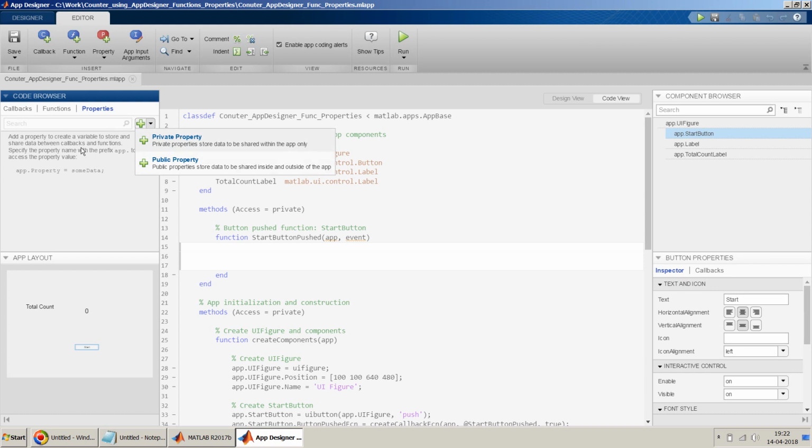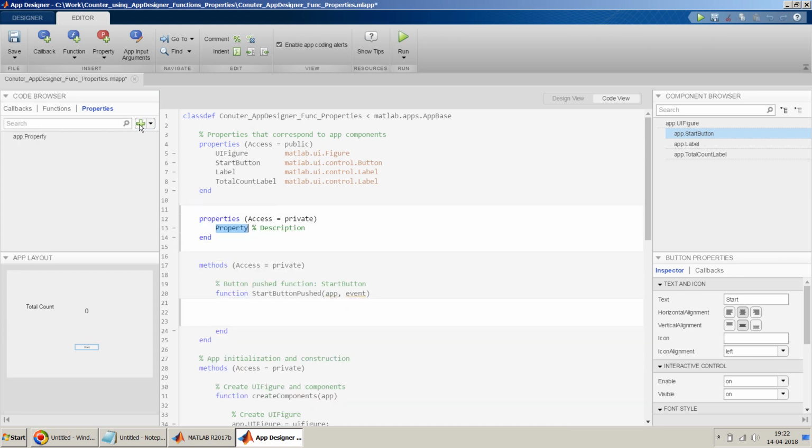You can click here, or otherwise if you click this plus sign, by default it creates a private property. The name of the private property we can keep as total count, and we can initialize it to 0. You can change the description here: variable to store the counted value.